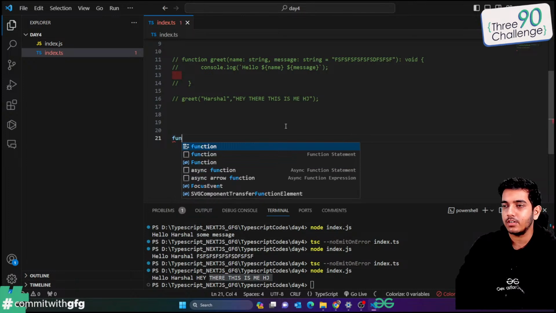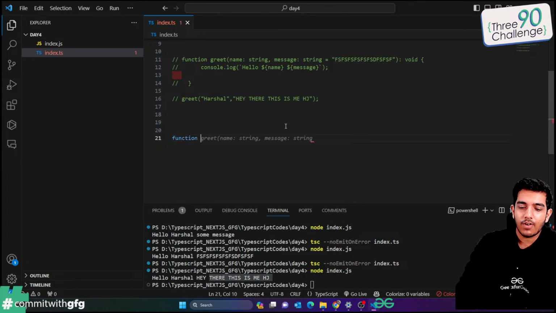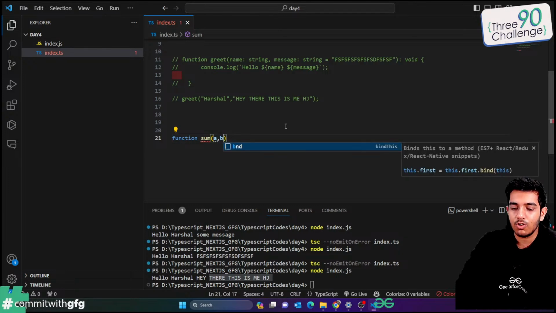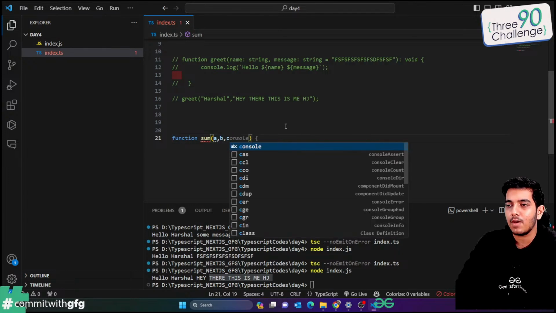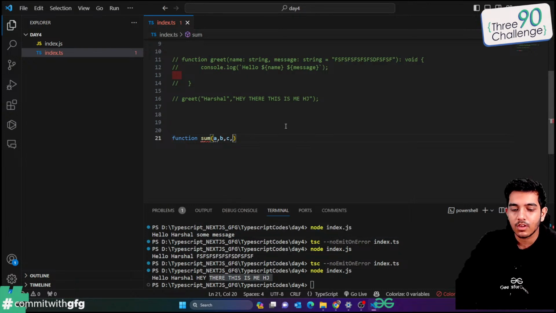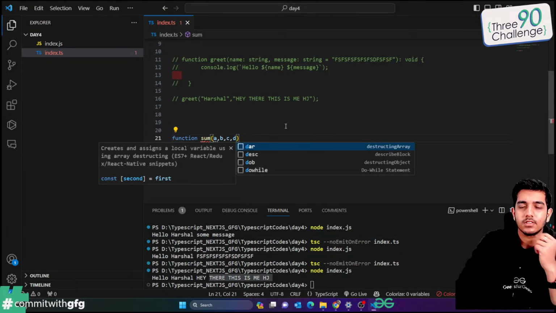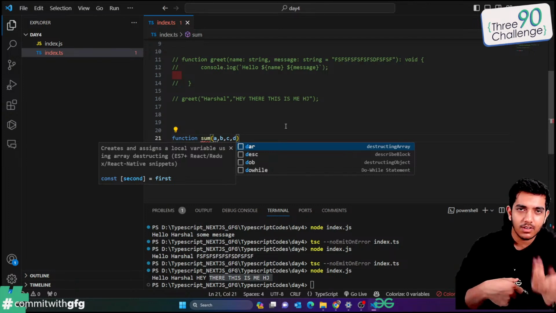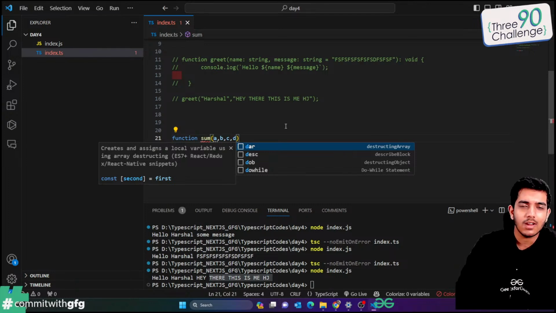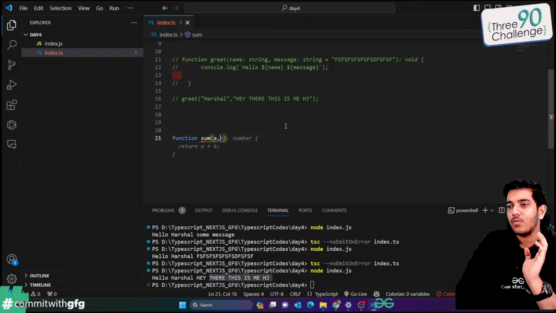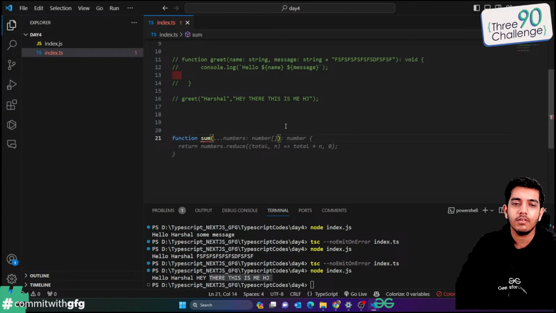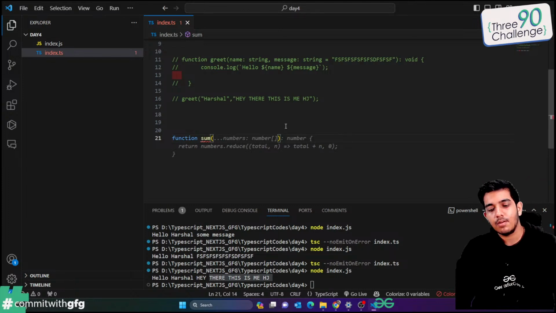So I'll just say function, and if you want to find the sum of two numbers, you would be passing two parameters. If you want to find the sum of three numbers, you will be passing three parameters. If you want to find the sum of four numbers, you will be passing four parameters. But the problem here is, if you want to find the sum of 1,000 numbers, would you just keep increasing parameters? It's not like this. That's not how our calculators work. So for that we actually need rest parameters. You can give any number of parameters.